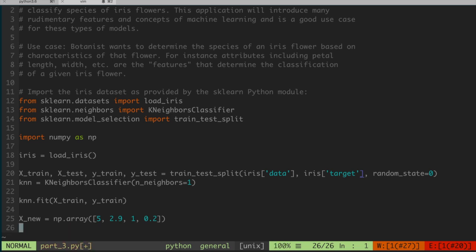Now we want to obtain a prediction for our new sample. We want to figure out what you think this particular sample is. Where would you classify it? Do you think it's the Setosa, the Virginica, the Versicolor? What does the model think this particular thing is?